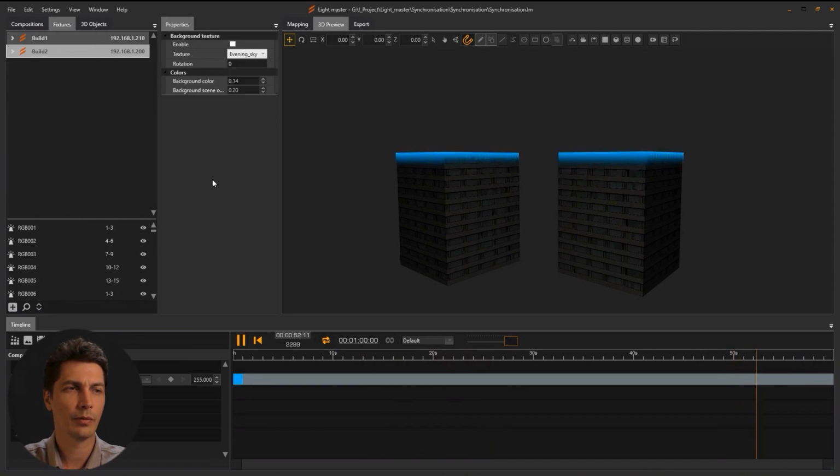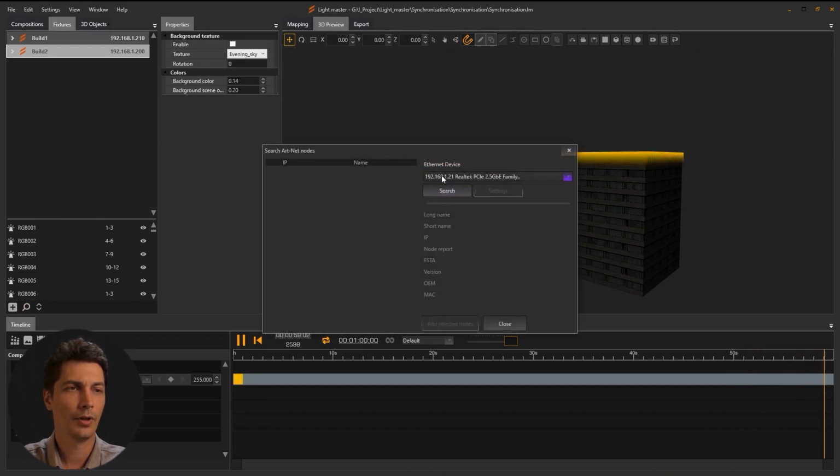Now I'll add a converter. This can be done in two ways. The initial case is when the converter is in the same network as your computer. Click on the Search button, select the desired network, conduct another search, and add the necessary converter to the system as per the specified requirements.